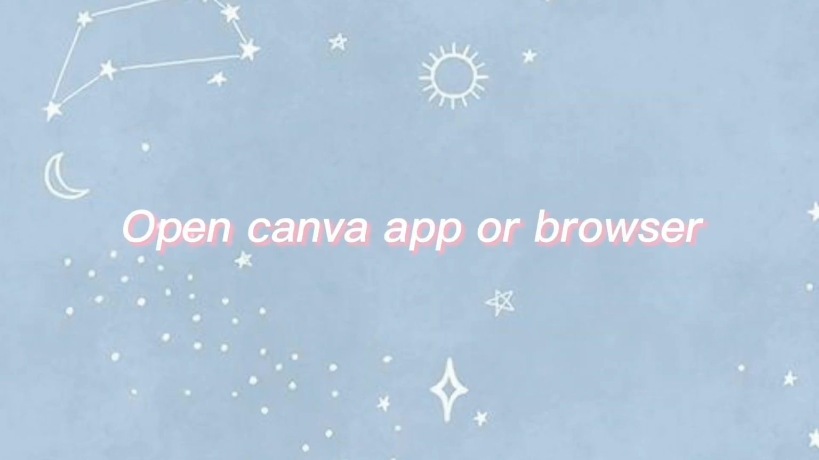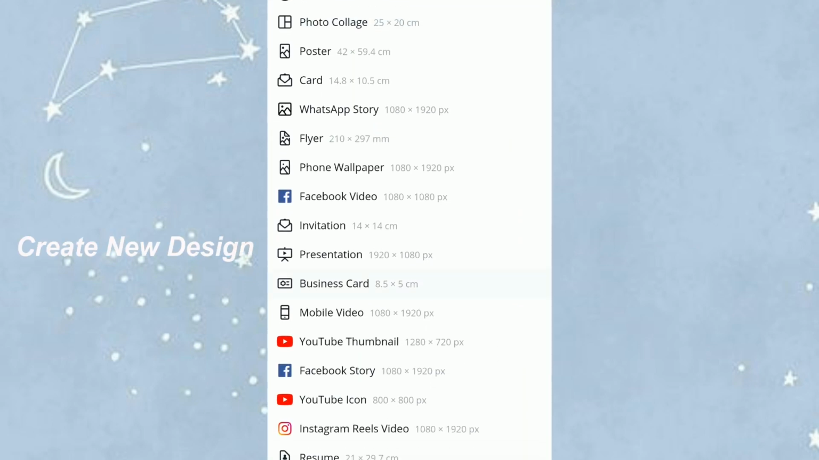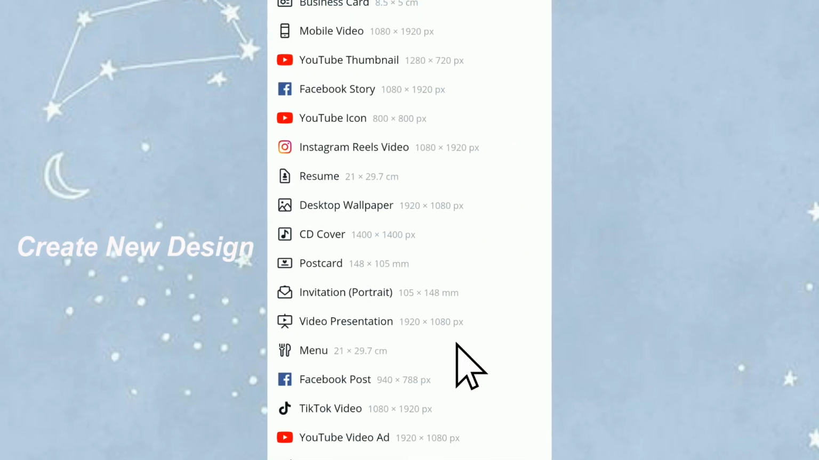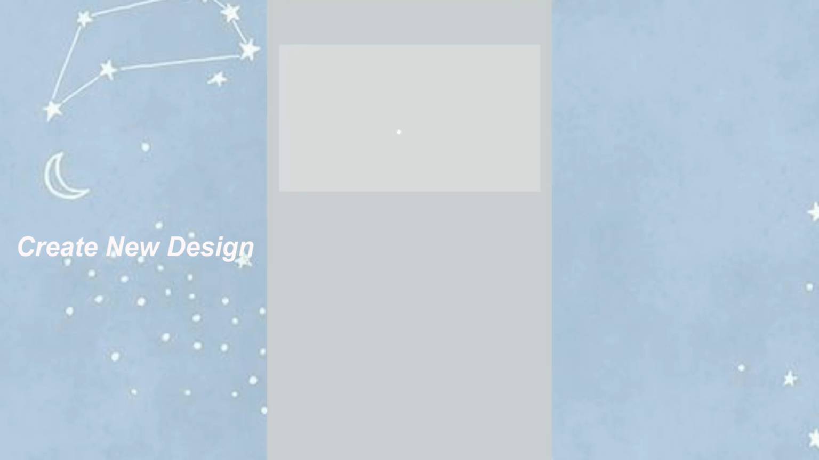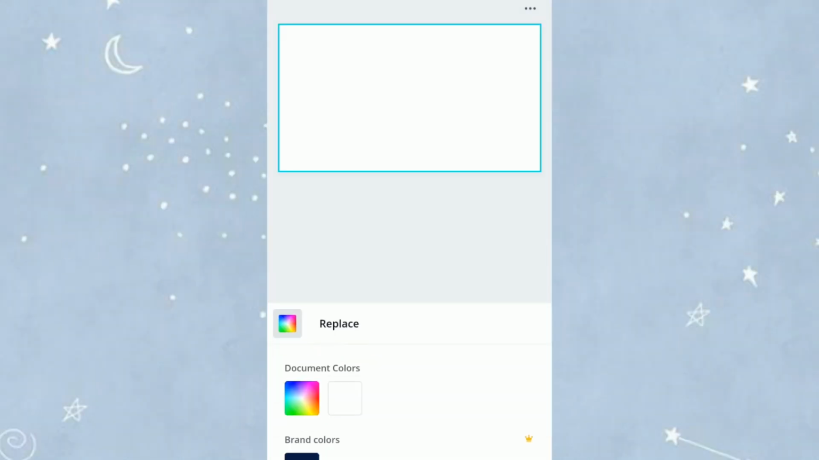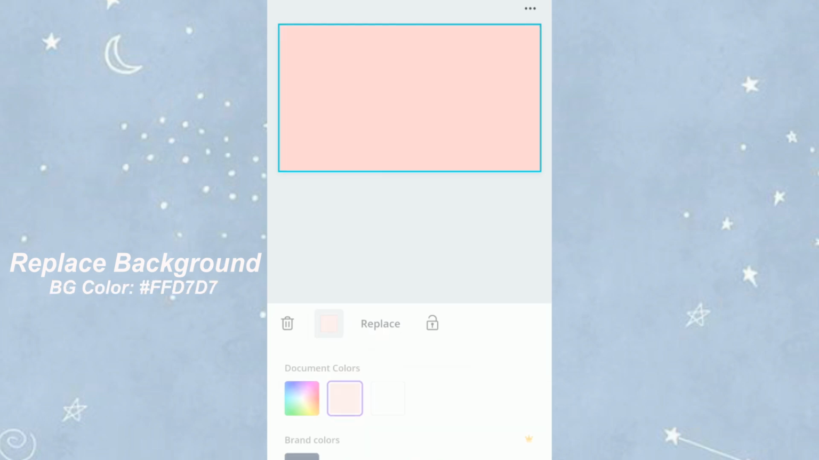First, let's open Canva in app or browser and then create a new design. Then select the desktop wallpaper. And then once we have our new design, let's replace the background. So you could select any color that you like, or you could download an image from Pinterest or Google and put it as background.